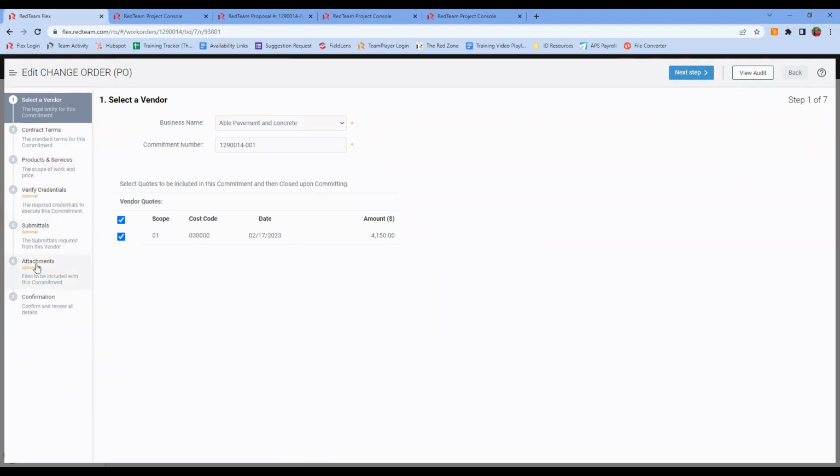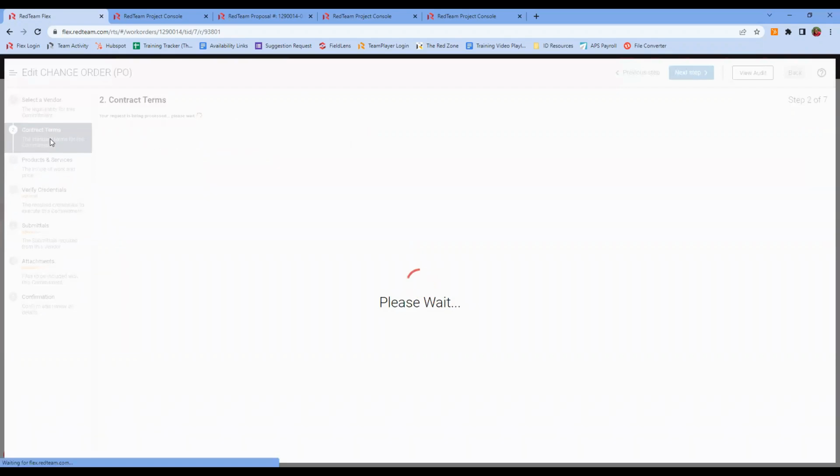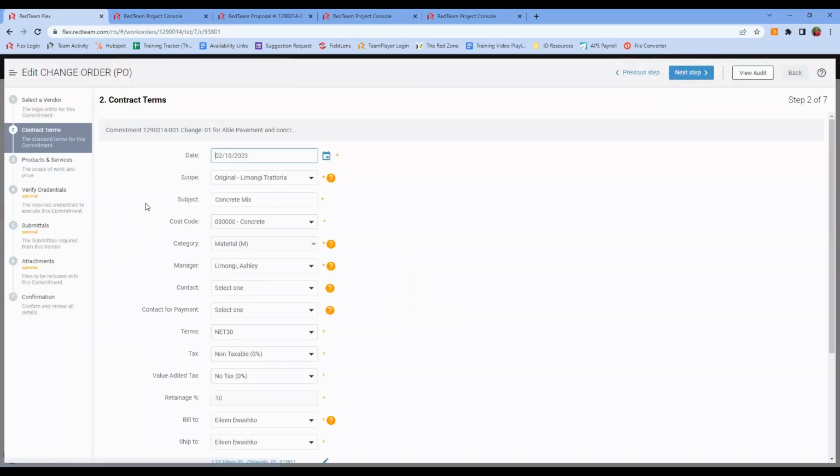It's also going to attach a copy of that vendor's quote in step 6 so that you can send it to them as a reference point. So we'll make our way back down to step 2. Again, most of this is going to be the same, but I just want to double check, right? My subject is concrete mix.